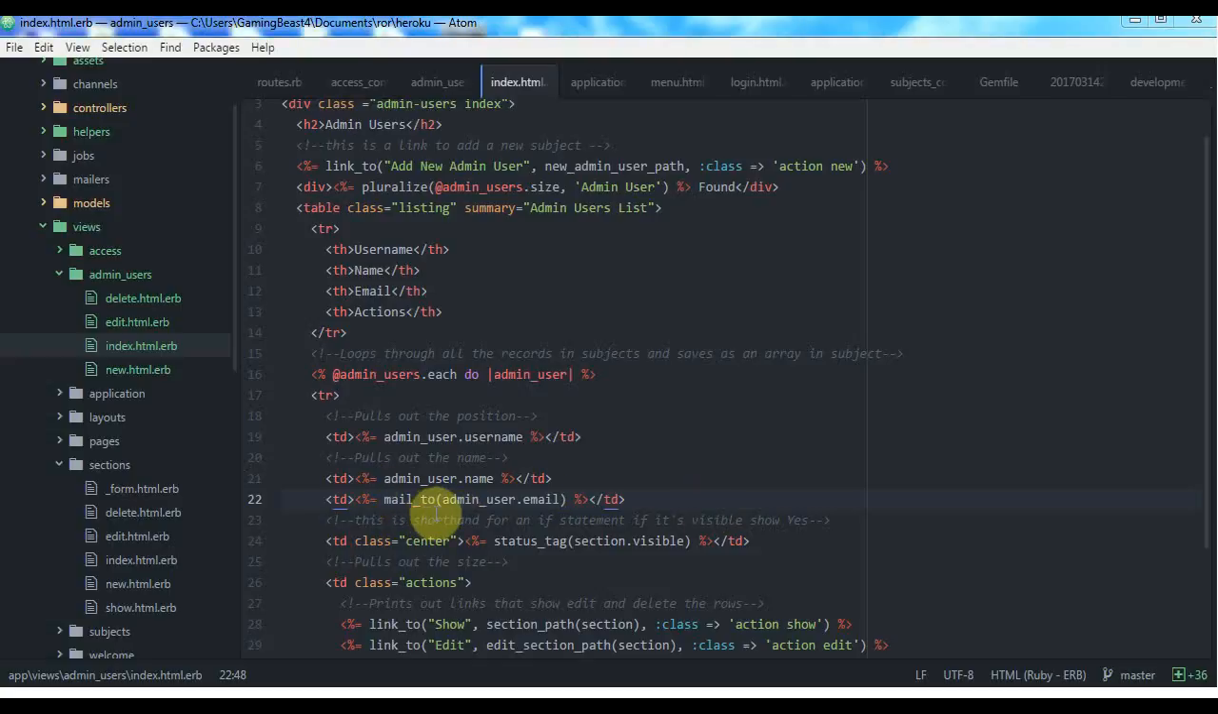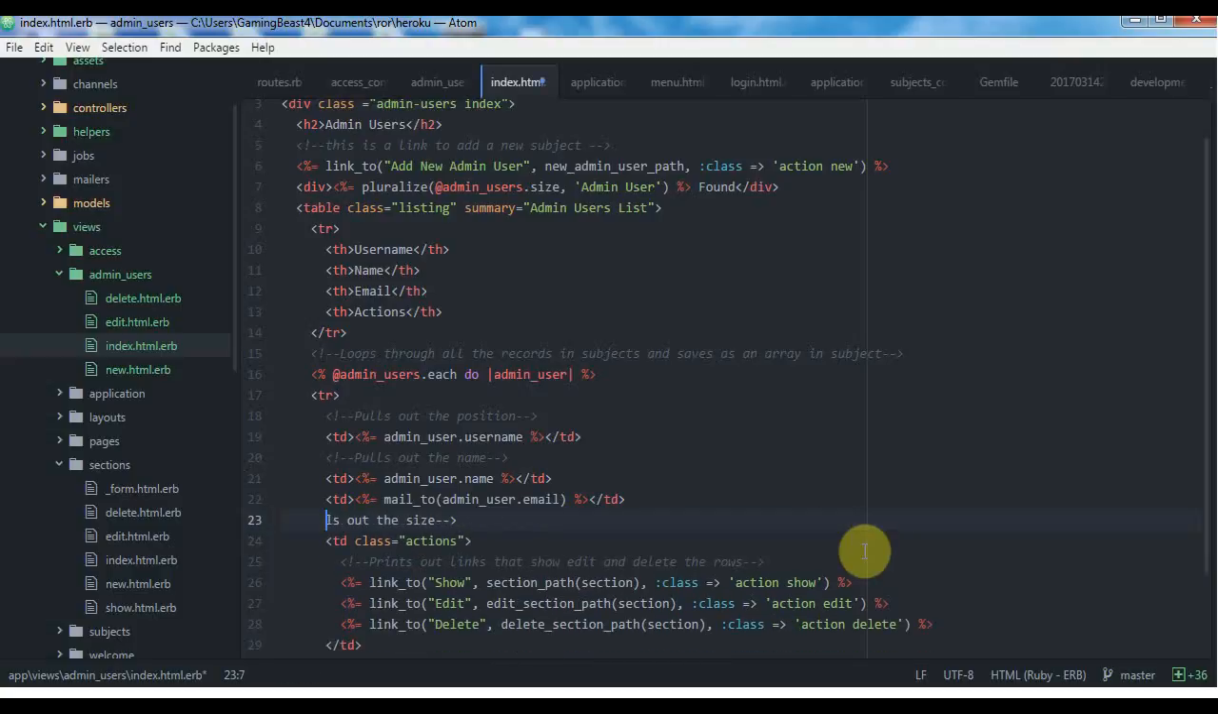All right, so we just did the mail to. Now we don't need this. We really don't need any of these comments either. I mean, you can get rid of these comments or just kind of make your own. Doesn't really matter. So let's get rid of that.